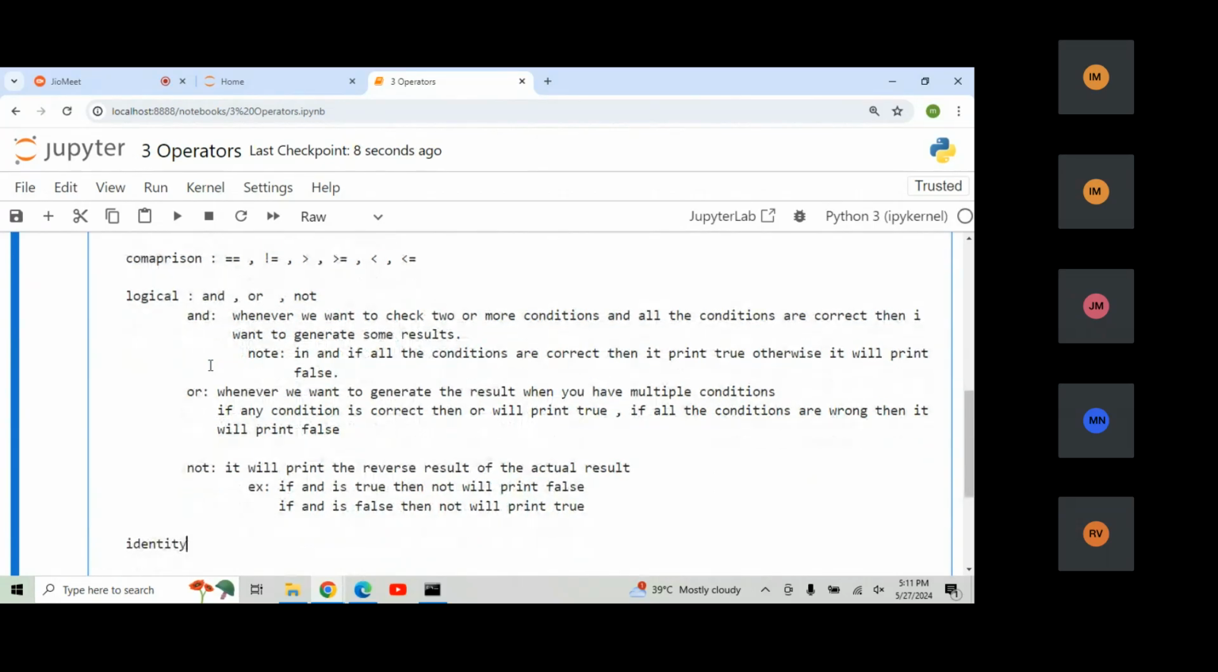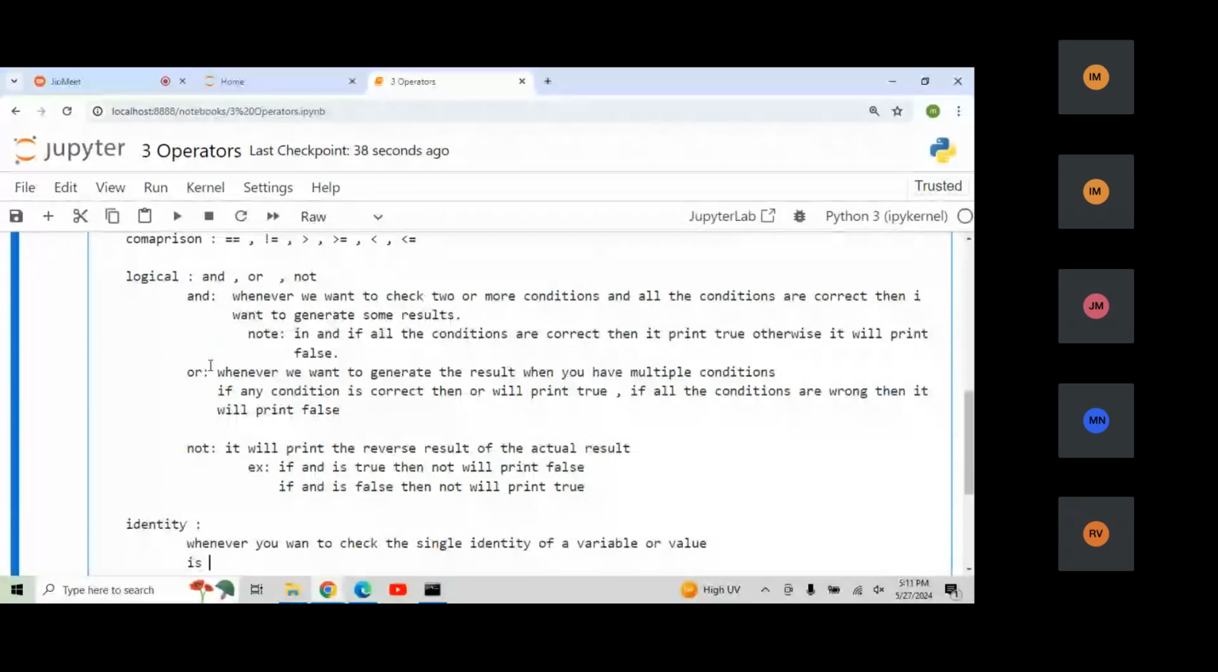Okay. Next we have the identity operator. So what is the use of the identity operator? Whenever you want to check the single identity of a given variable or value, then you have to go with the identity operator. In this we have is and is not. These are the two operators.